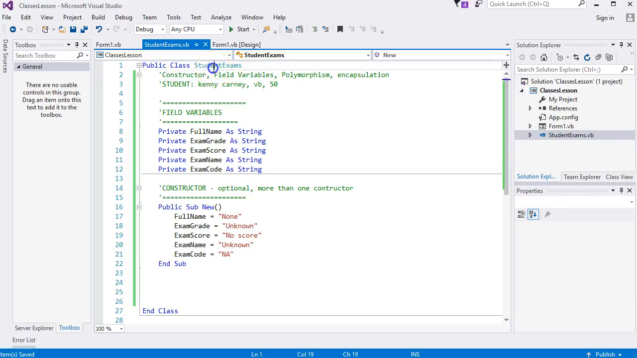We were constructing our own class, student exams, and we created field variables and a constructor. There was one thing I forgot to mention about constructors, and that is that they are optional. So this sub here, you don't actually need it. You could delete that entirely, and if you did, then these field variables would be filled with a blank string, or if it was an integer, it would be a zero value. So a constructor is optional, you don't need one.